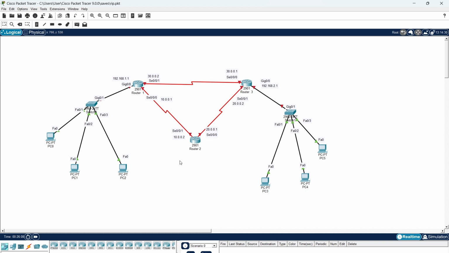Hello everyone. In this video we are going to configure RIP, that means Routing Information Protocol. This Routing Information Protocol is a dynamic routing protocol which uses the distance vector method to share its routing information.